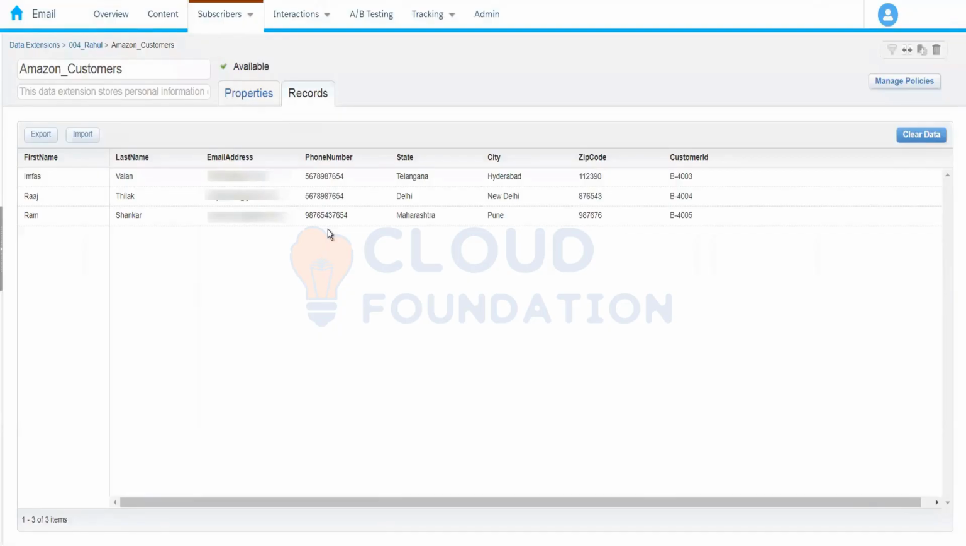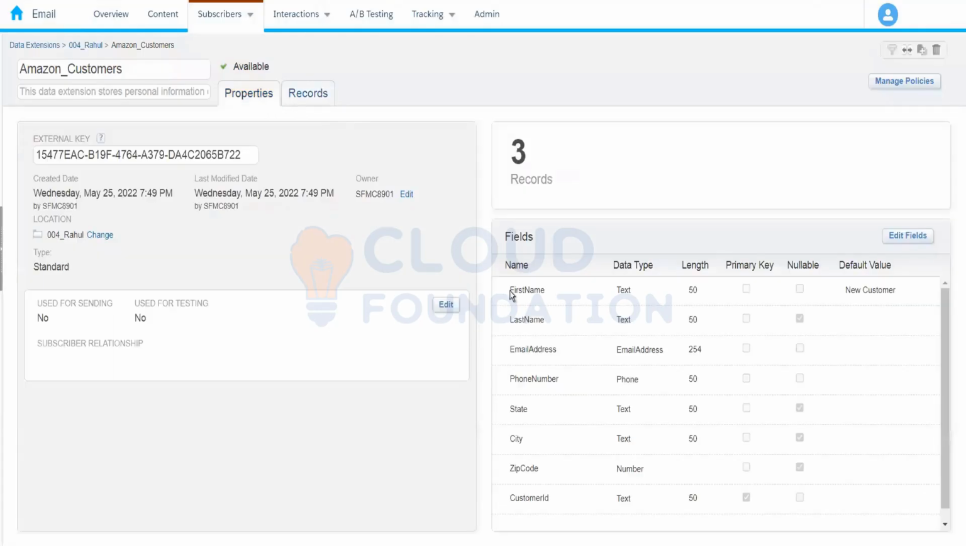But now, whenever a new subscriber is created, there are two mandatory fields required to create a new subscriber. The first one is the email address, and the other one is the subscriber key. The email address value will be taken from this particular field. Whenever we are sending an email using a data extension, that data extension should have one field of data type email address, and this is how Marketing Cloud is going to determine which field it should take the value of the email address from to send the email.